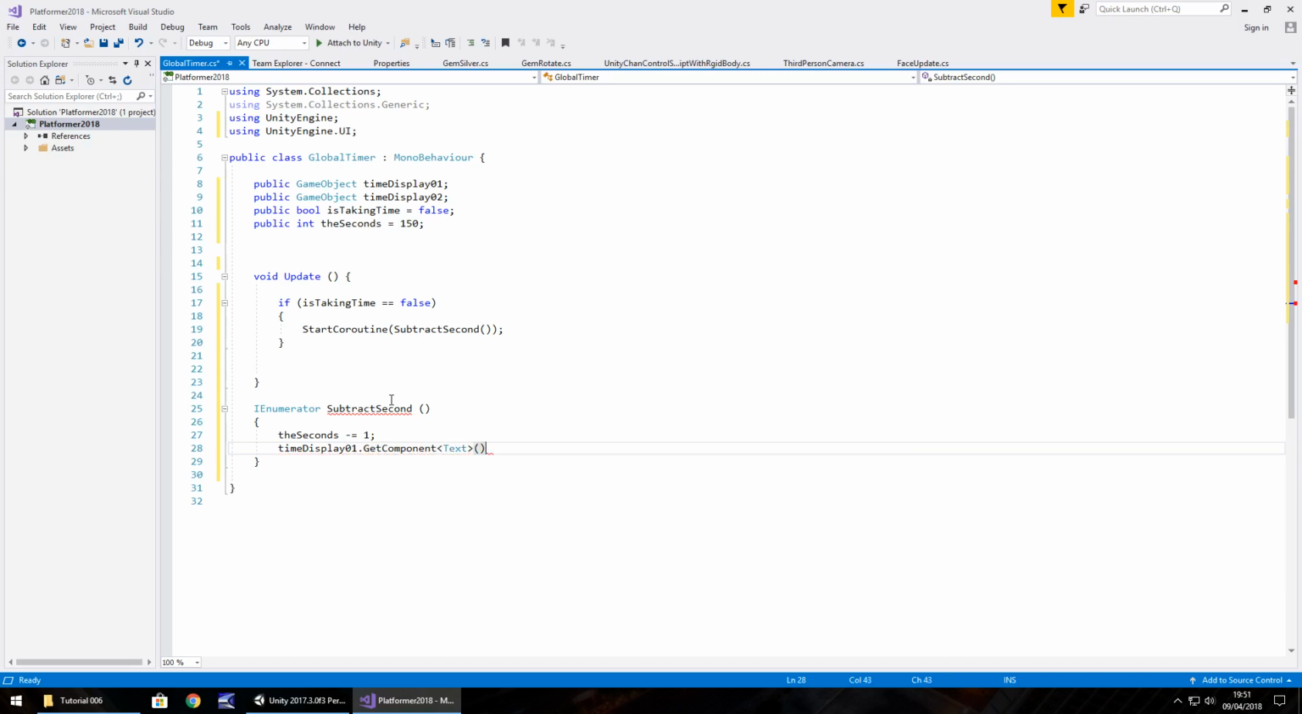brackets, open close brackets, dot text equals, and if you remember, we actually put what we wanted to put within quotes. We kind of do that here, but we have to do it a little bit differently. We put the double quote and then plus and then the seconds semicolon. So what's happening here is within this component of text we're putting blank text and then whatever is contained in the variable called the seconds.